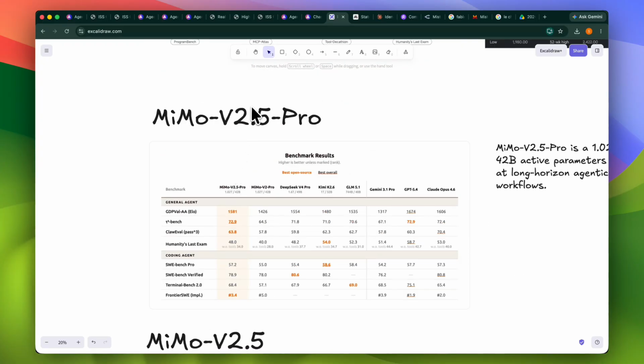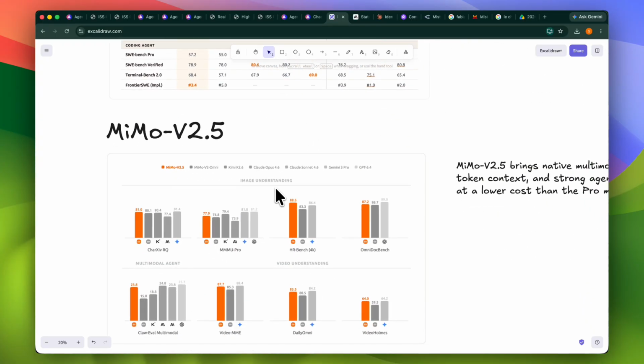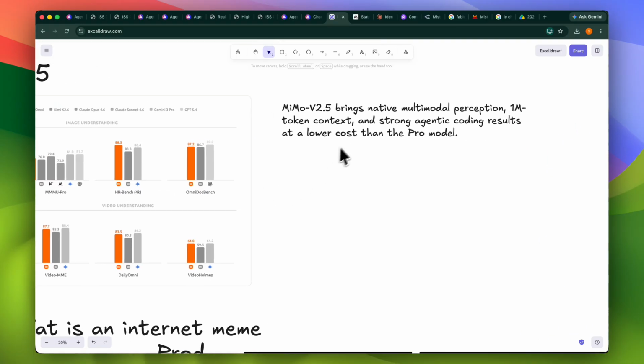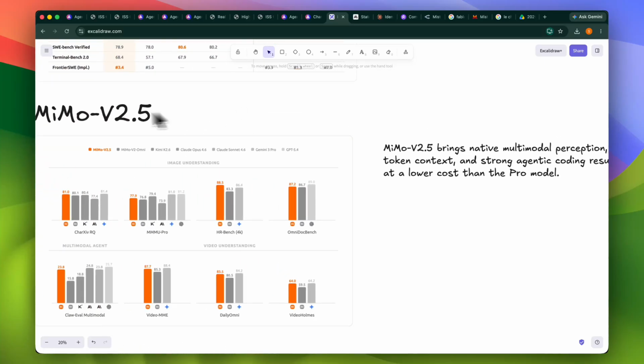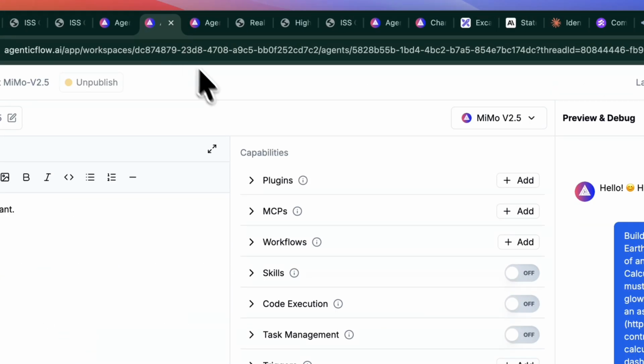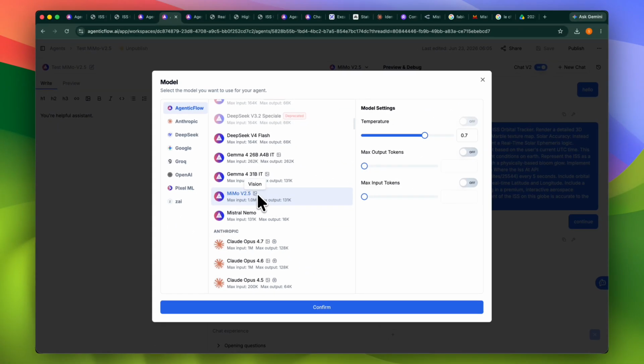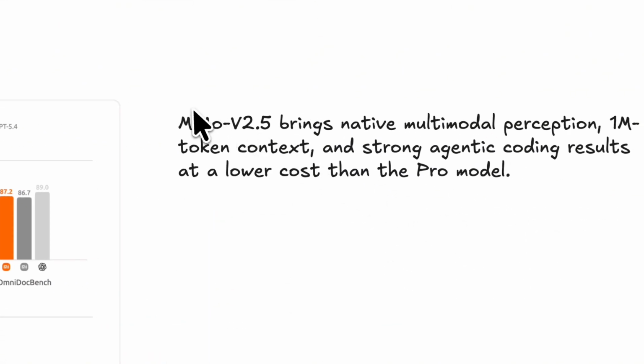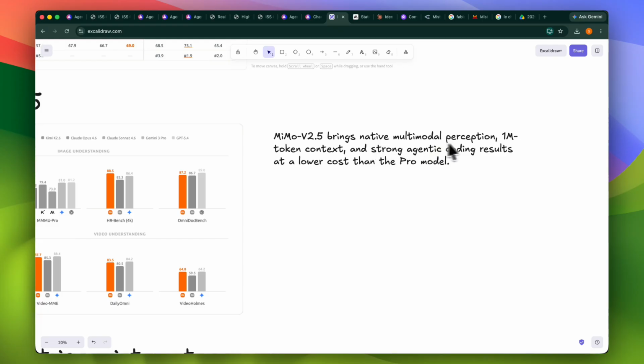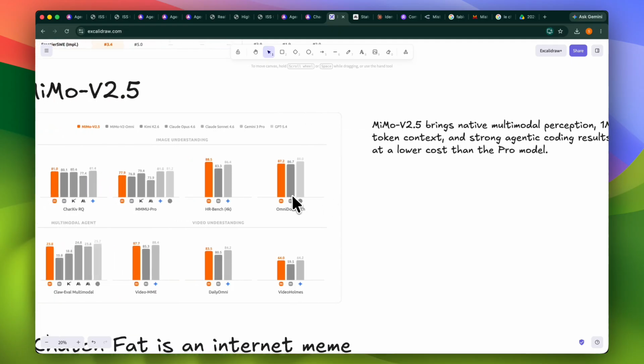Together with MiMo V2.5 Pro is MiMo V2.5. This brings native multimodal perception with a very long context length of 1 million tokens, and it has strong agentic coding results at a lower cost than the Pro model. I'm happy to share that MiMo V2.5 will be included in your AgenticFlow workspace, and you can find it here. This model also has vision available, so you can chat with that. So the MiMo V2.5 brings native multimodal perception, 1 million context, and strong agentic coding results at lower cost than the Pro model. Okay, so that's what you can use.